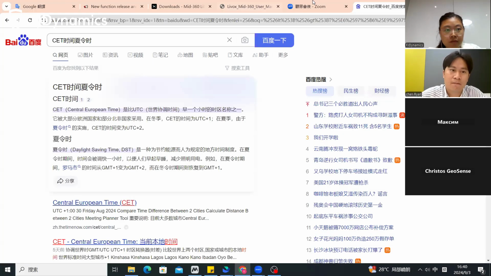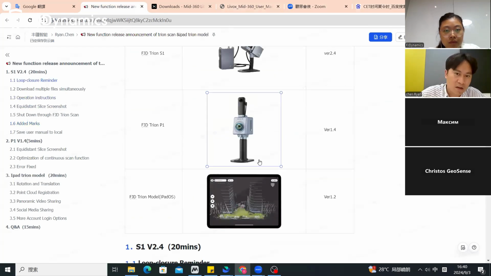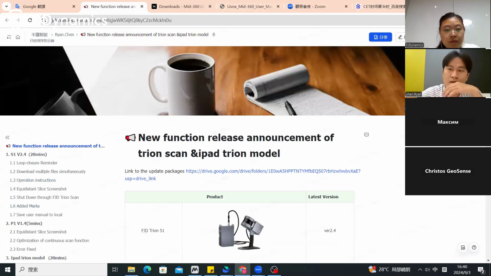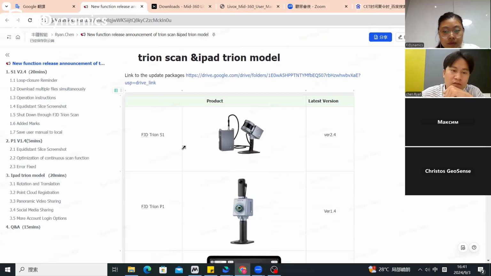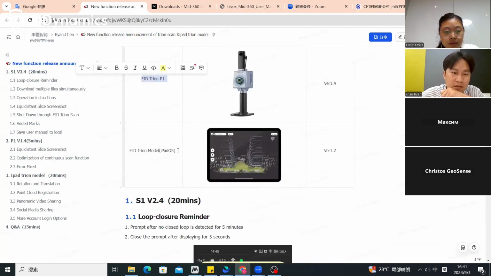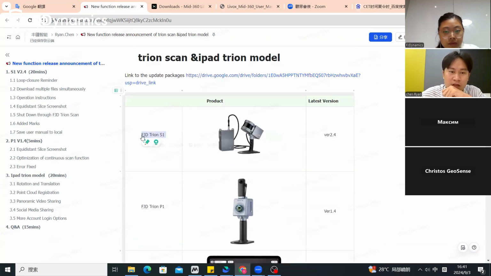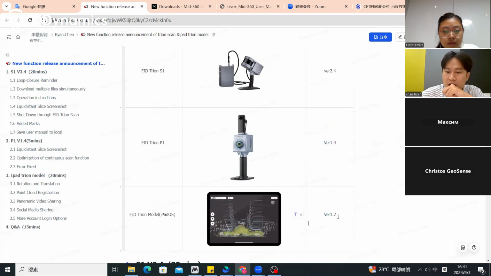Okay, so today this meeting is mainly about the new features that we released on the new version of S1 firmware, P1 firmware, and the iPad version Trion model. So now for Trion S1, we have the newest version of 2.4, and for P1, we have 1.4. And for the iPad version Trion model, we have 1.2.